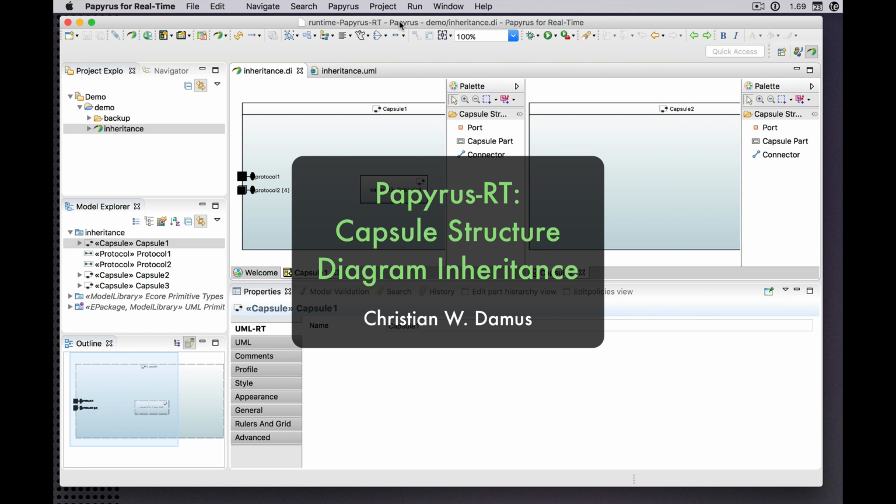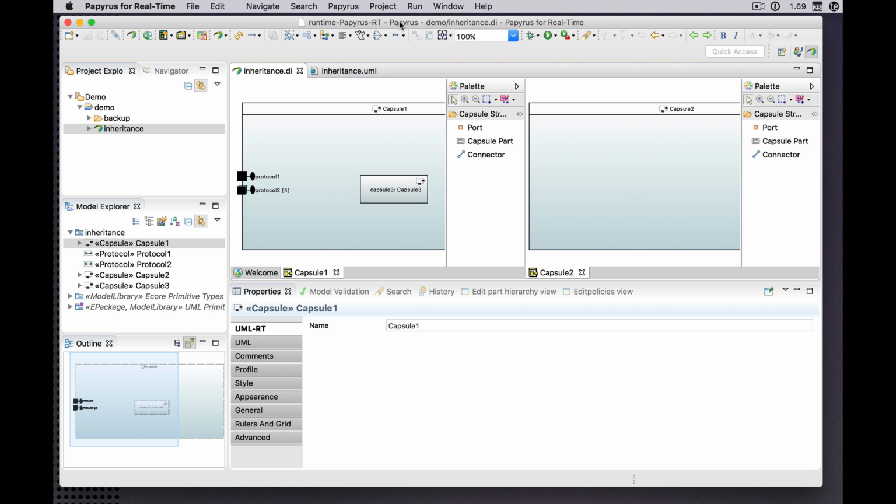Hello and welcome to another brief demonstration of capsule structure inheritance in an upcoming release of the Eclipse Papyrus-RT project. Today we'll look at inheritance in the capsule structure diagram.